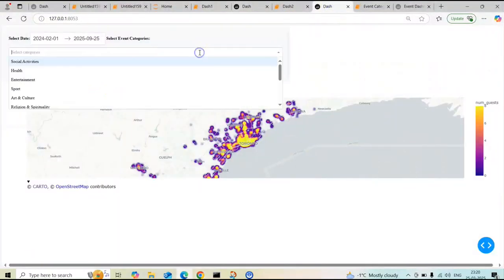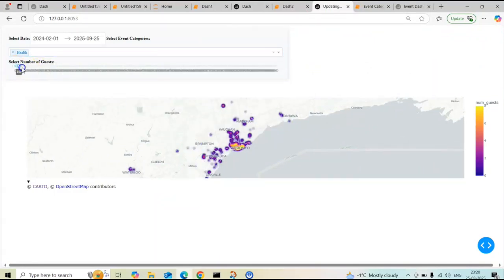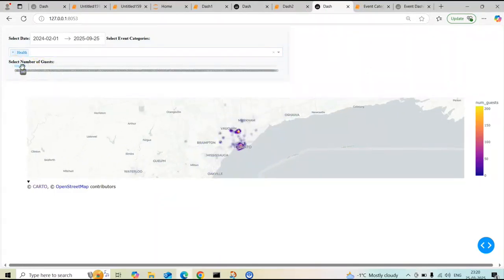We can filter it with category and also with the slider for how many people are going to attend this event. So we can slide it and see the number of guests. By combining this with the category filter, we can compare attendance trends across the different event types.